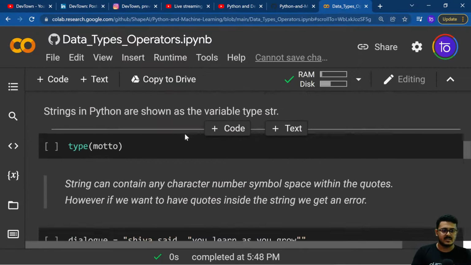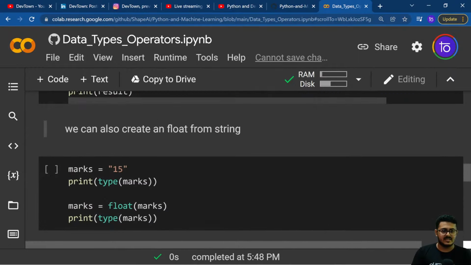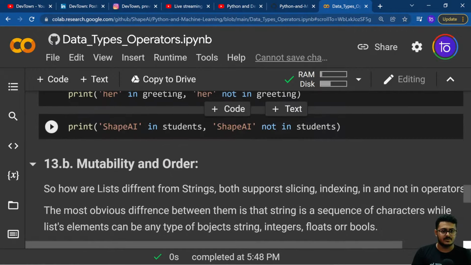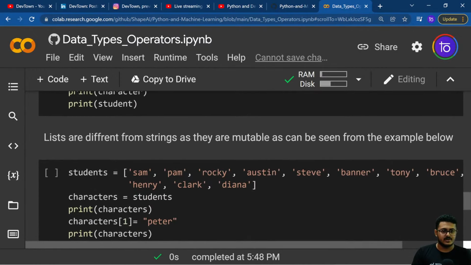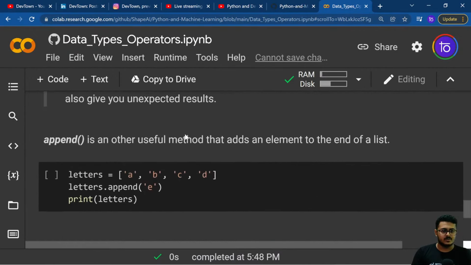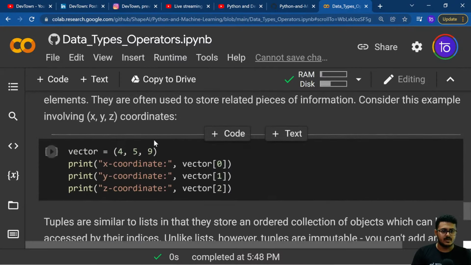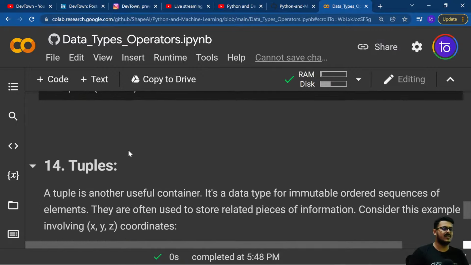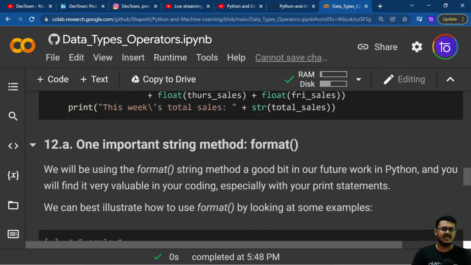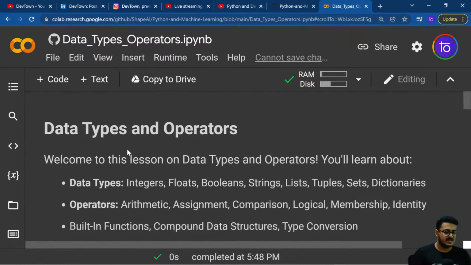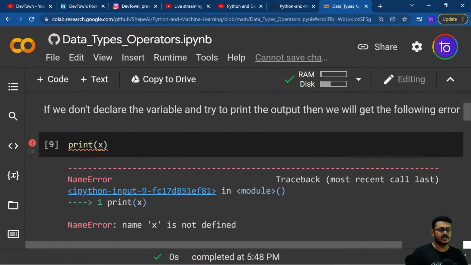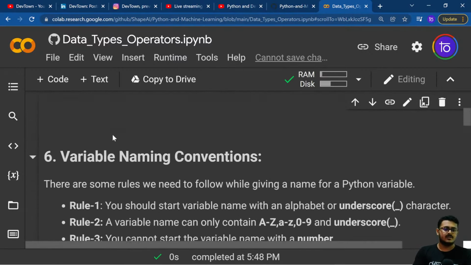there's a lot of topics right over here. The thing that you are saying, we have covered it. So these are the list, membership operators, mutability, order, where are the tuples? Yeah, so right over here you are having the tuples as well in chapter 14. So don't worry about it, we are covering everything. Just be patient. Okay, and try to understand everything when we are teaching. Okay, no issues in that.